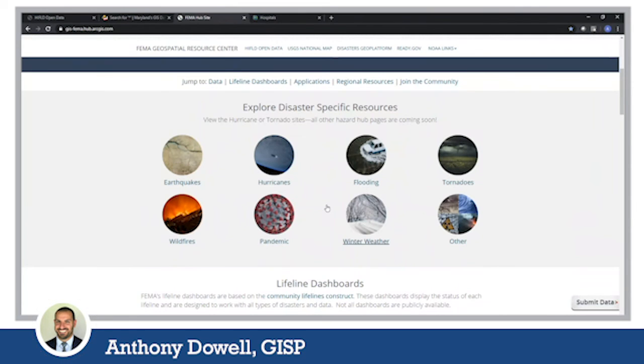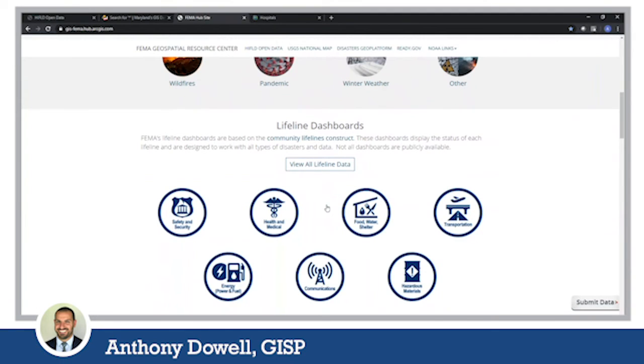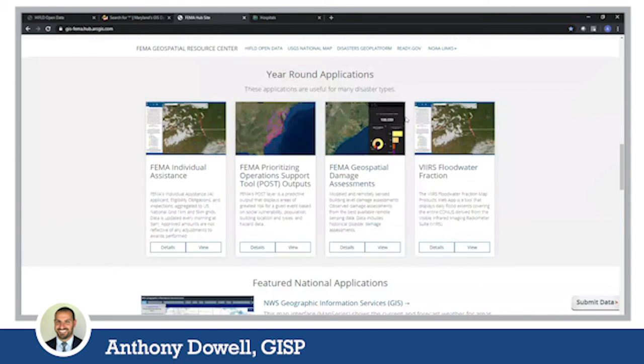You've got information on Lifeline dashboards, which are based on FEMA's Community Lifelines construct, and they display the status of the lifelines. They're set up to work with various types of data, and not all of them are publicly available as it notes here. So some you might be able to access with public domain, some you might not, but there's some pretty interesting stuff there. You've got some year-round applications that show information on things like FEMA individual assistance. So these are pre-developed web applications that are leveraging FEMA's various data sets and services, which are really interesting.